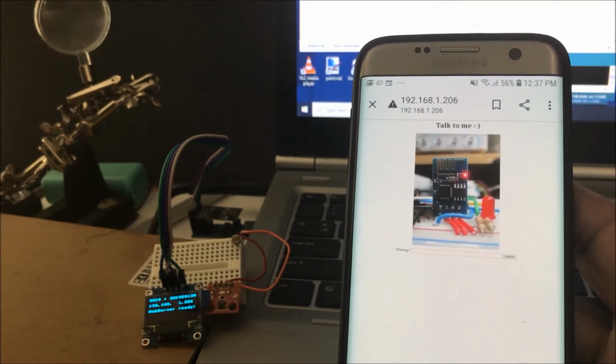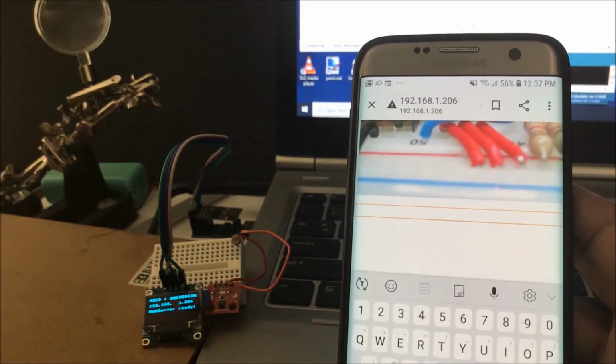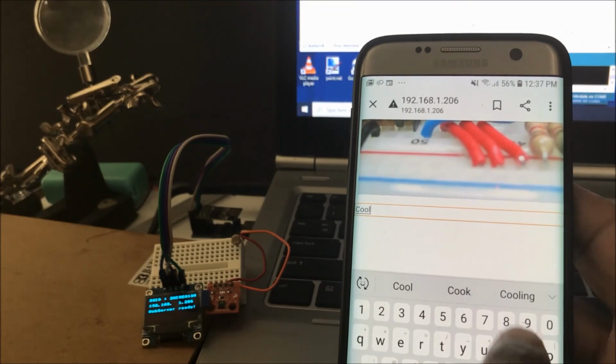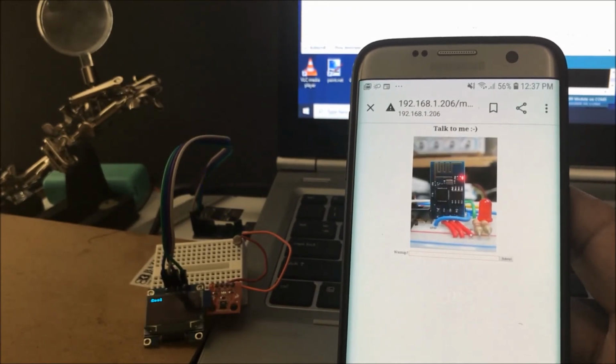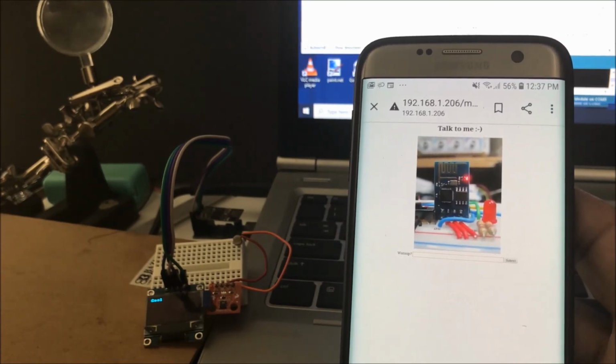And it says, talk to me, shows an image. I will type in the word cool. And what should happen is you see the word cool now appear on the OLED. That's the demo of the programmer.